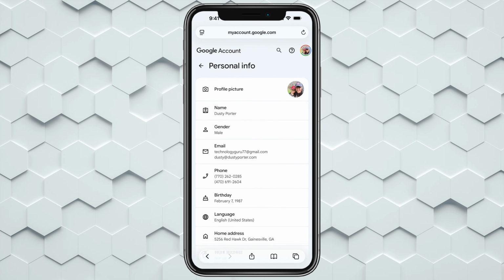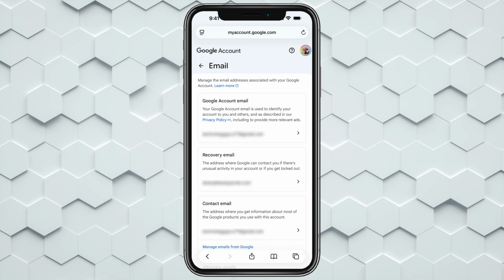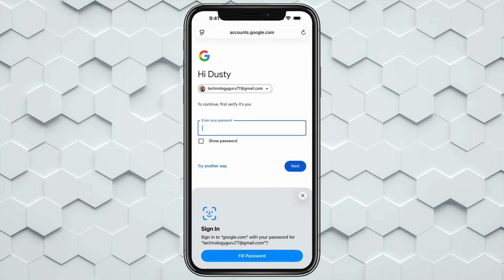Once you're here, you'll see all of your personal details. I want you to tap into Email. Once under Email, you'll see your Google account email at the top, and then you'll see some recovery email addresses and other ones that you've added as well. What you want to do here is tap into where it says Google account email, tap on your current email address. It will then prompt you to sign in, so go ahead and do so now.